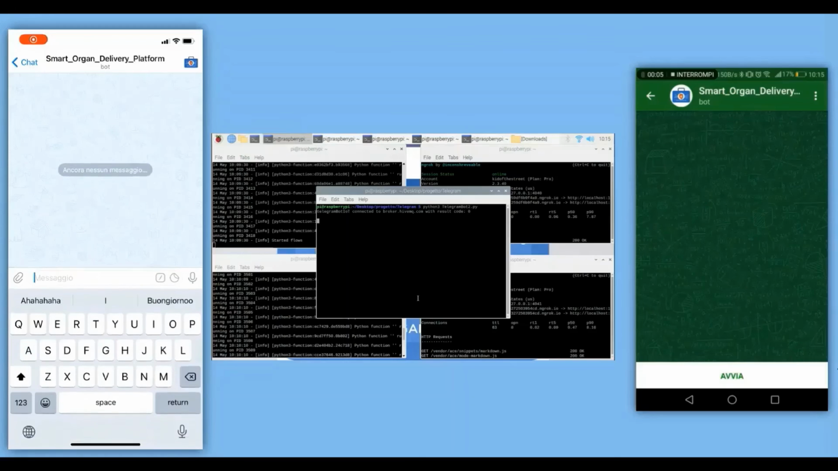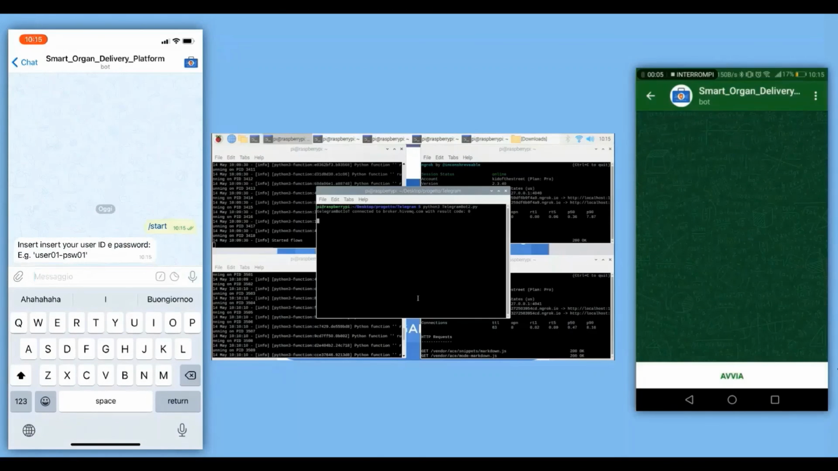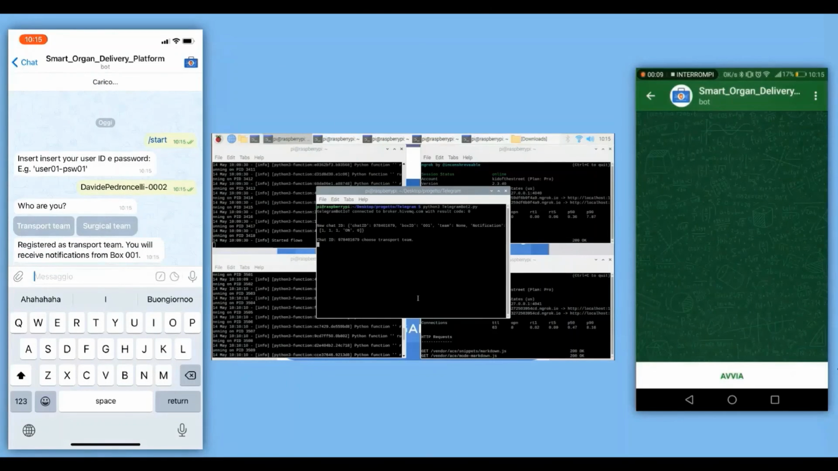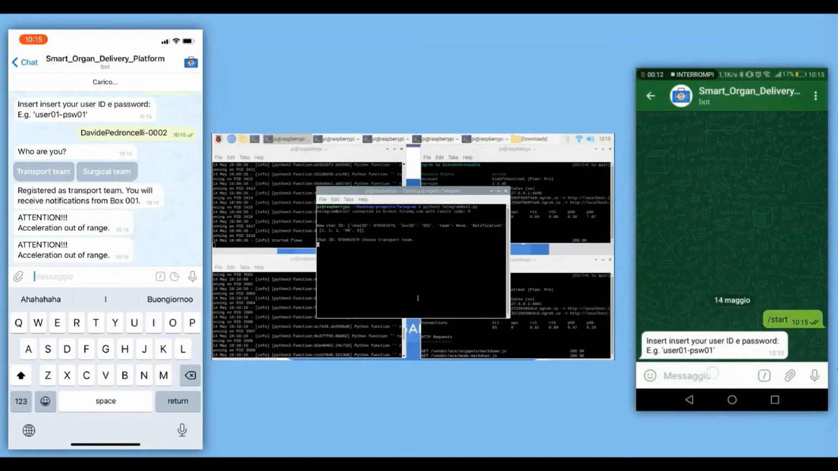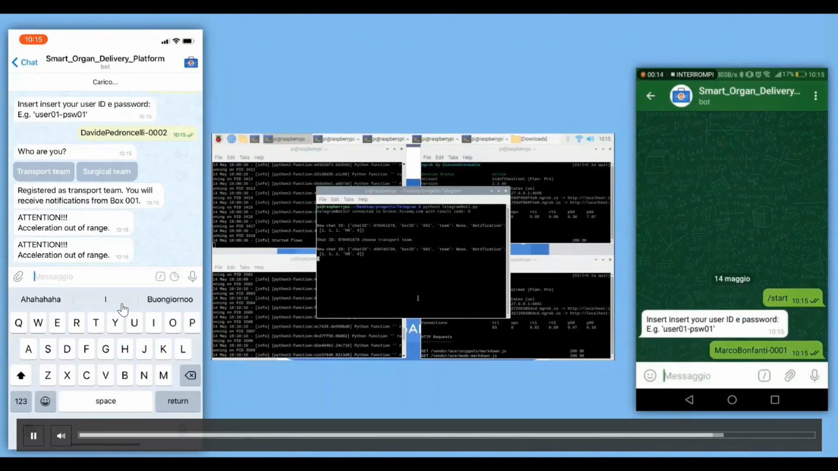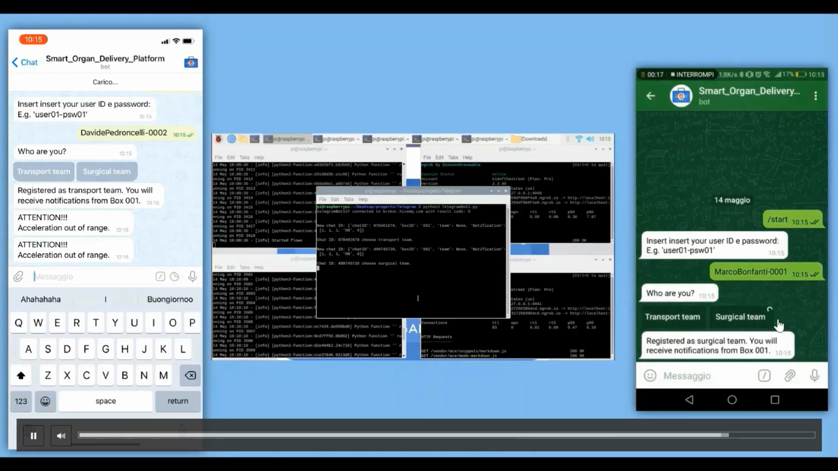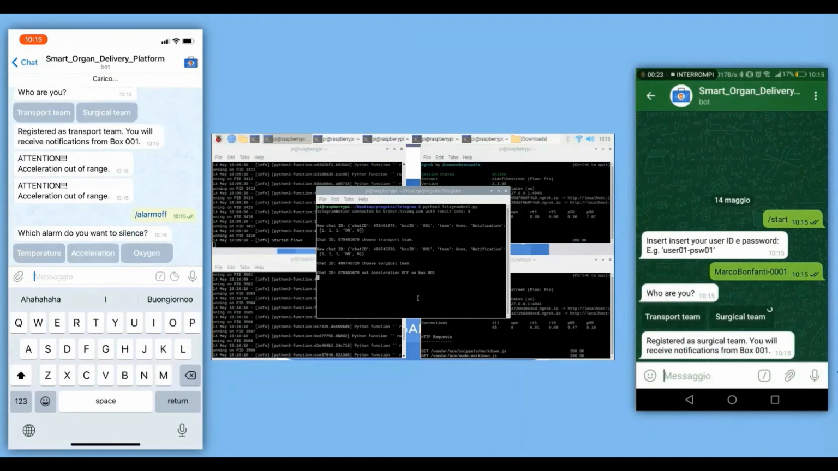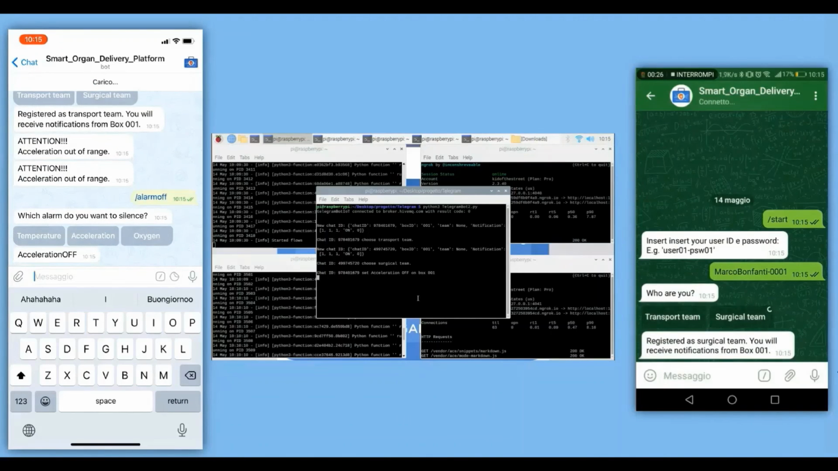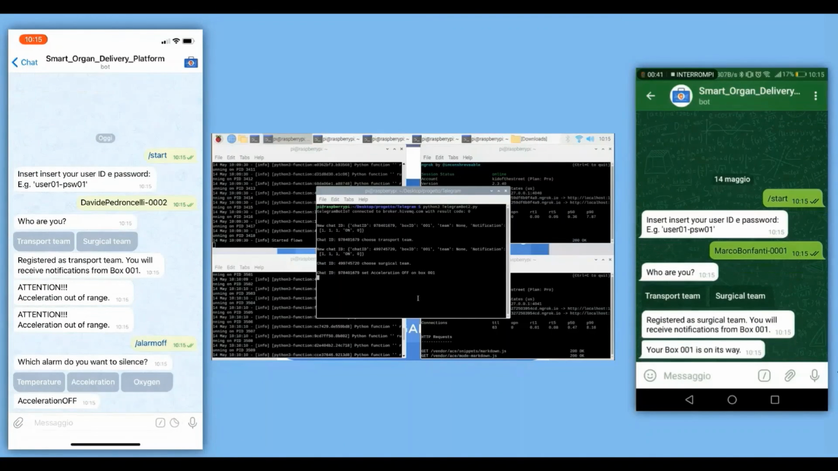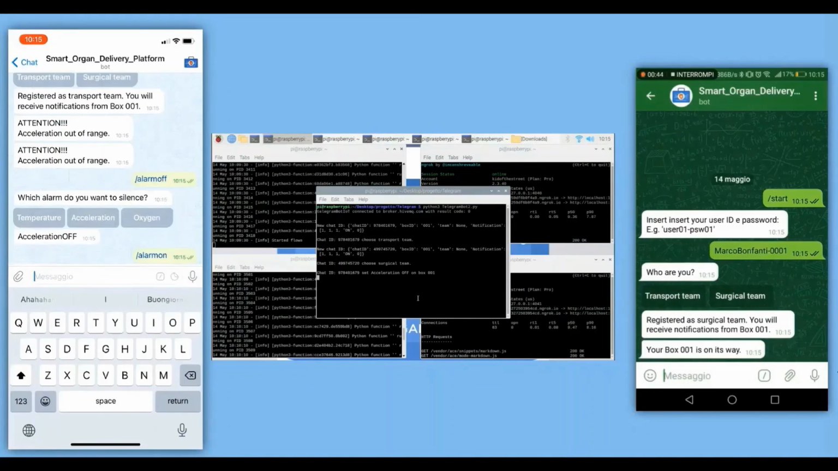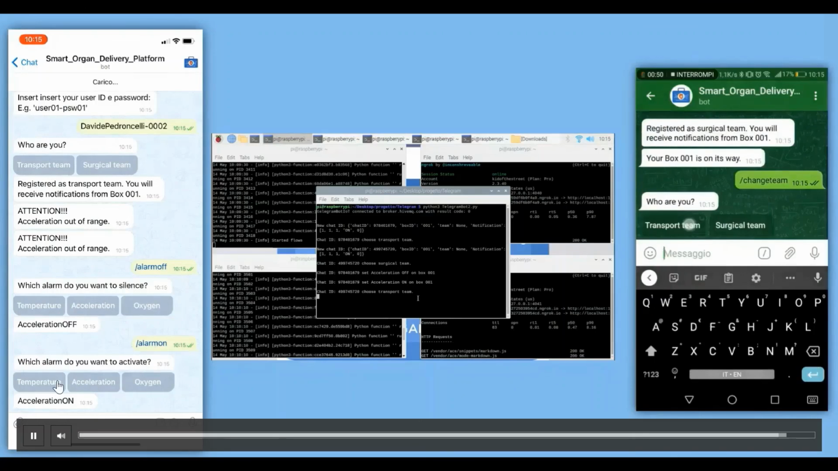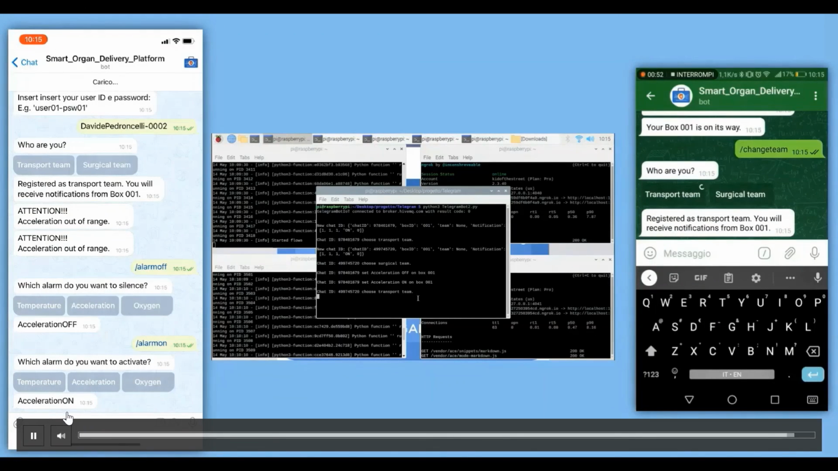Here we can see the use of the Telegram bot by two different users that work in parallel, who are part of the transport team and the surgical team. The transport team receives notification about organ parameters. The surgical team receives notification when the organ is about to arrive. The two teams can be changed while using the Telegram bot. Here we can see an activation command to activate the acceleration sensor.